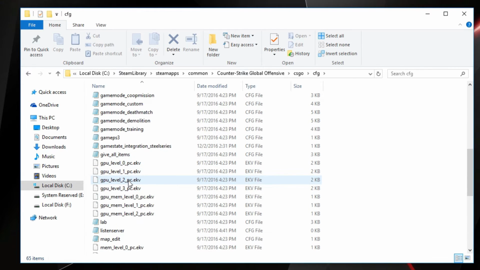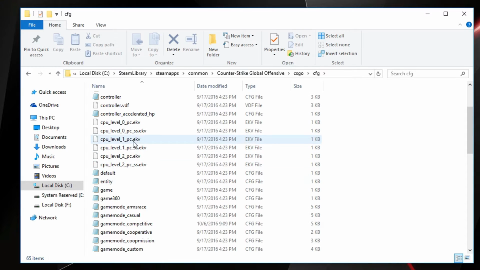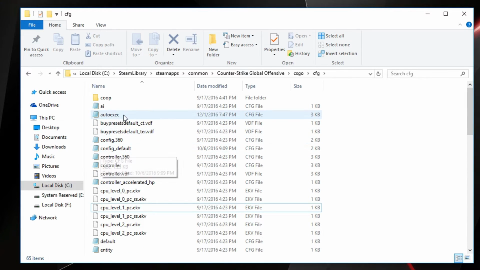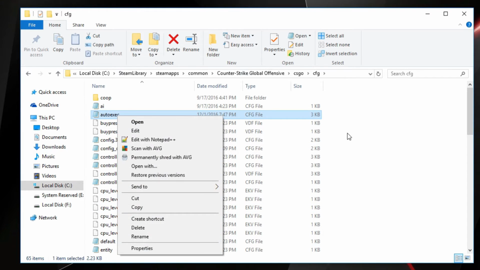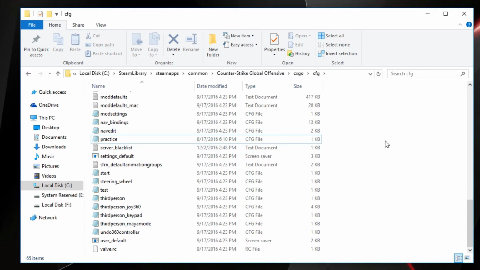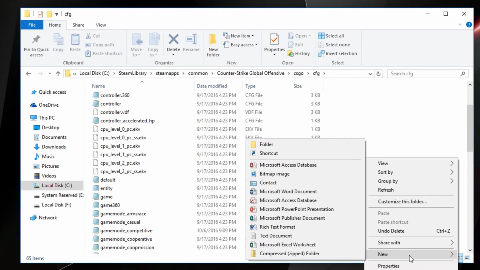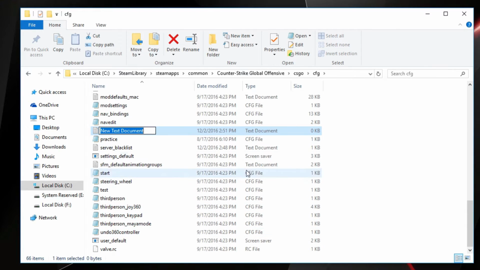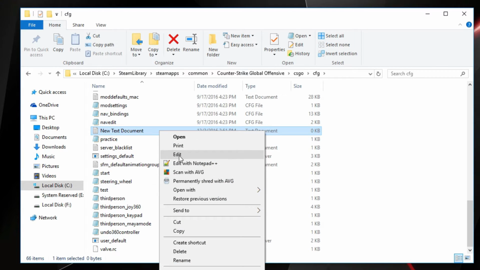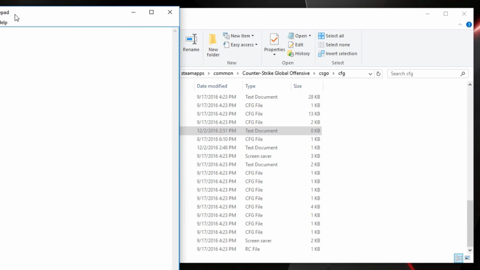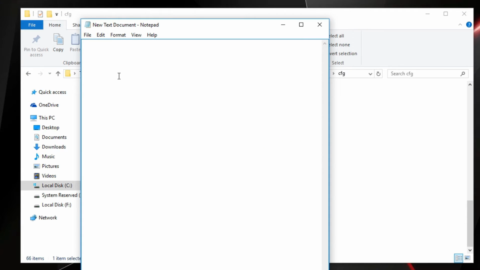And you can see there's a lot of different text files in here, a lot of different things with strange file names, because this is all what the game needs to run. So you can see my autoexec is here. All you need to do is right-click anywhere that isn't a file, and click New, and then Text Document. Now, you don't have to worry about naming this right now, because we can do that later. So, right-click and hit Edit, and this will open it up in Notepad. Now, personally, I use Notepad++ a lot, but that's not necessary here.